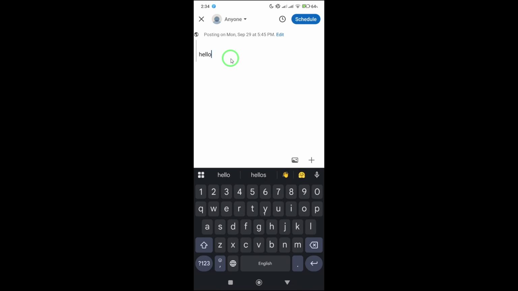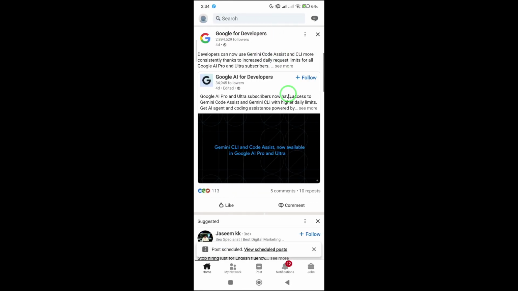Once you're happy with your changes, tap on Schedule again. LinkedIn will allow you to confirm or set a new date and time if needed. This ensures your updated post will still go out exactly when you want it to. After that, you're all set. Your changes are saved, and your post is ready to be shared on time.